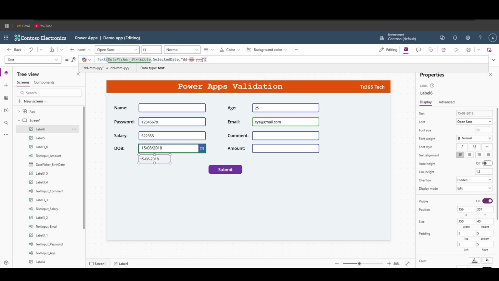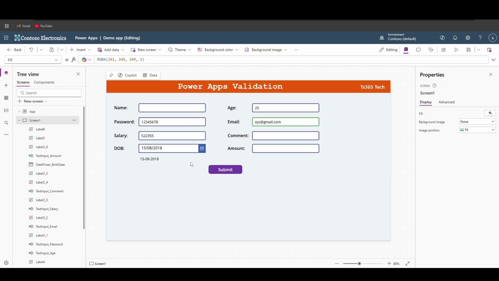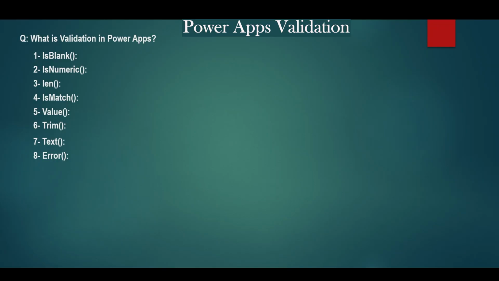If you want to see more related to date functions, date formats, how to change date format, how we can use date in different formats and different styles as well, go and check out my previous video. In that I showed different date functions. Now let's move on to the next and last function, Error. The Error function captures runtime errors from controls or data sources, allows you to show custom error messages when something goes wrong, and improves user experience by providing clear feedback.